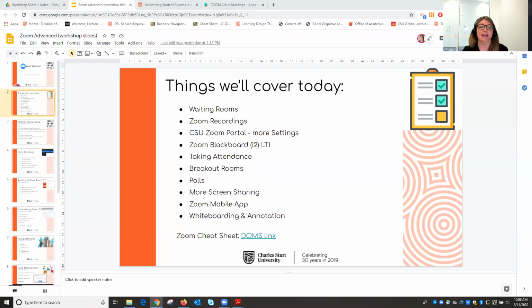Again, remembering that next week we move on to having a look at Zoom in the teaching and learning space. So we'll jump into looking at some other elements of Zoom with learning and teaching. But this week we'll go through some of the advanced elements.